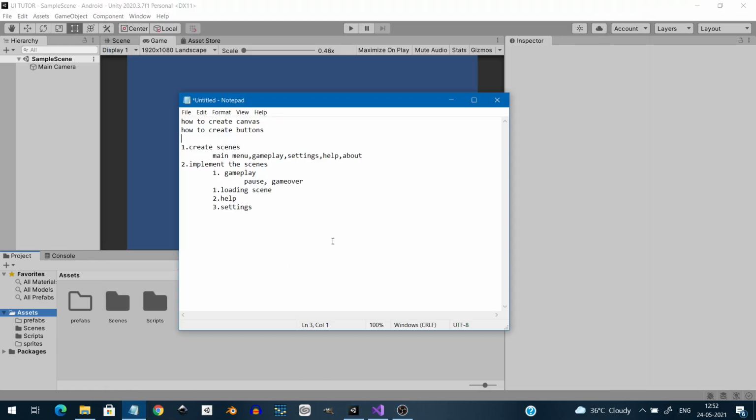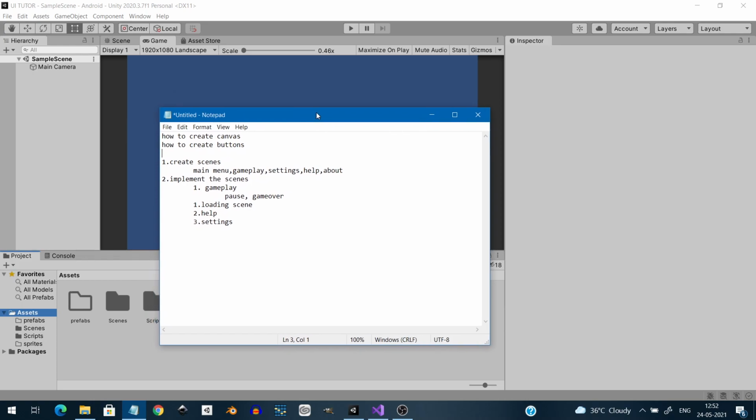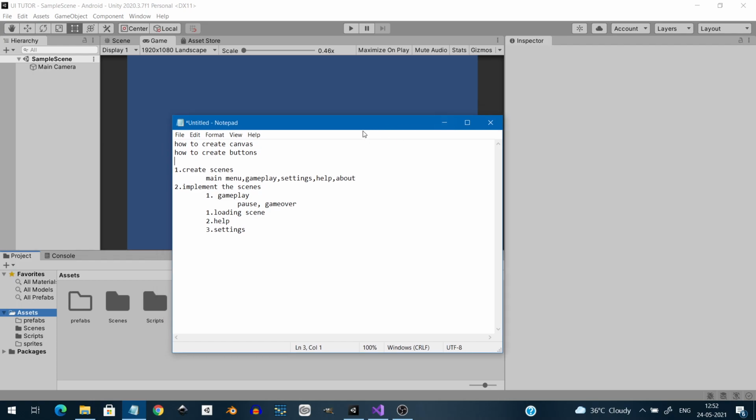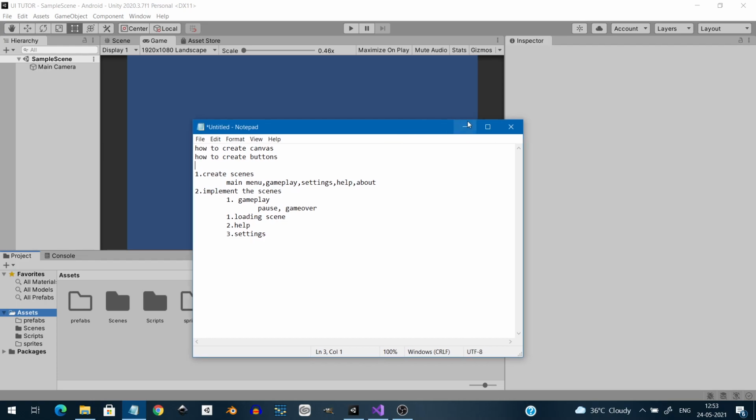Welcome everyone. In this video, I'm going to explain how to make a UI mechanism for the game. It is really recommended that you make the UI before making your gameplay. Why? Because creating a UI and assigning the functions to it takes much less time than making the gameplay. So in this video, I'm going to explain how to make a canvas in very little time.